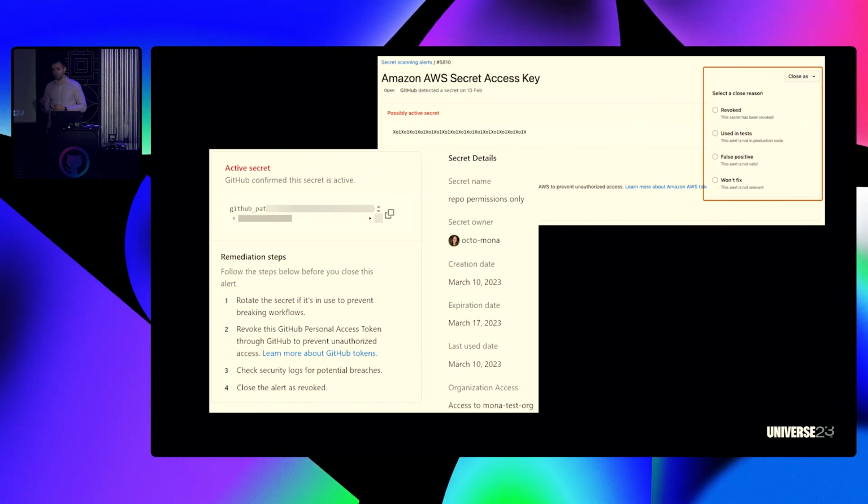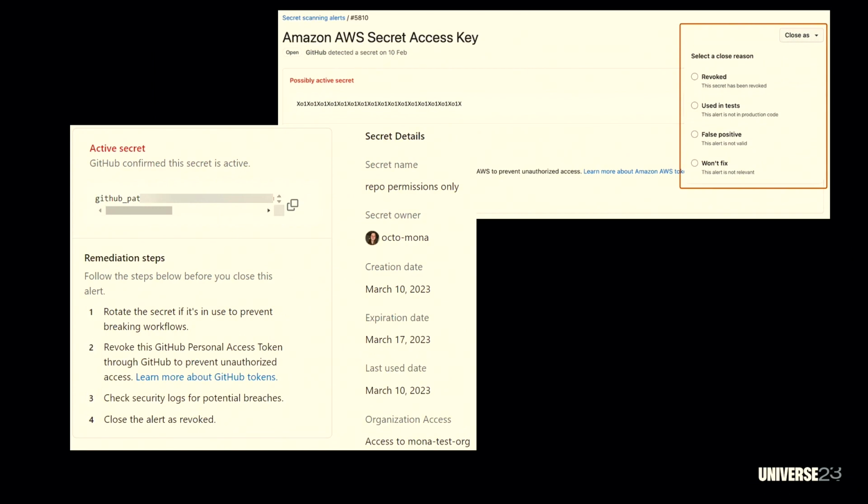So how did we run this company-wide effort? We couldn't have done it without GitHub Advanced Security. We knew right off the bat we needed to close as many alerts as we could to avoid overwhelming folks. We wanted to fan it out, but we couldn't do it initially. We had to close as many as we could. We also knew that we needed to focus on closing alerts that were either false positives or for already revoked tokens.